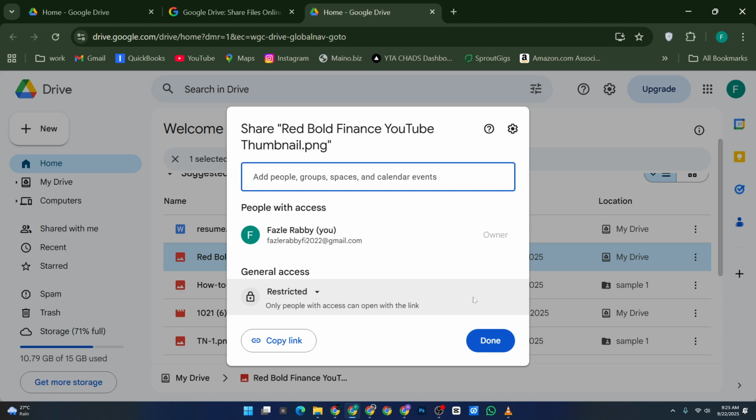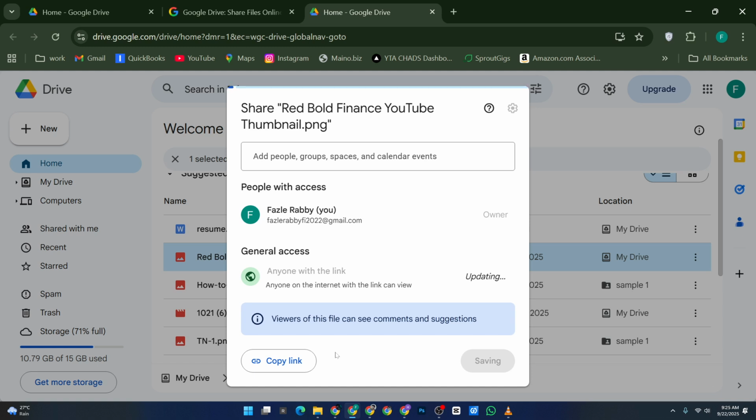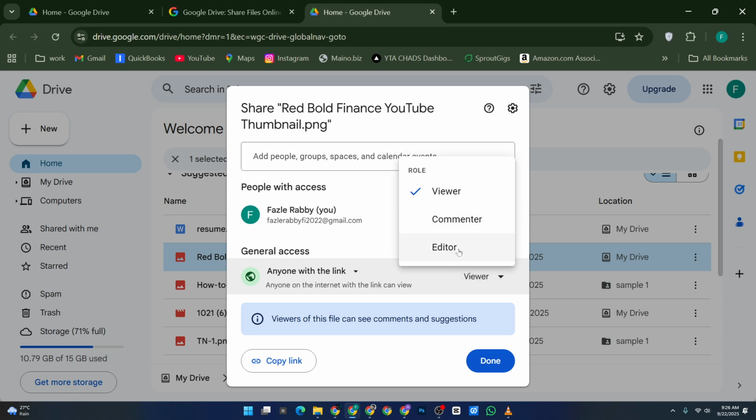To make your file public, switch the setting to anyone with the link. This change allows anyone to view the file without needing a Google account. Once that's done, confirm your changes. Now your file is accessible to the public.